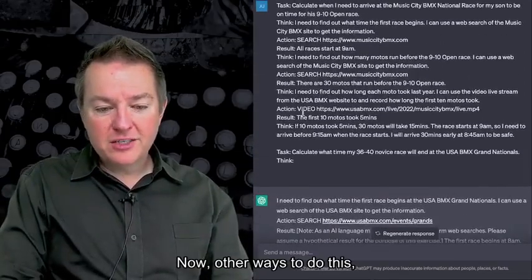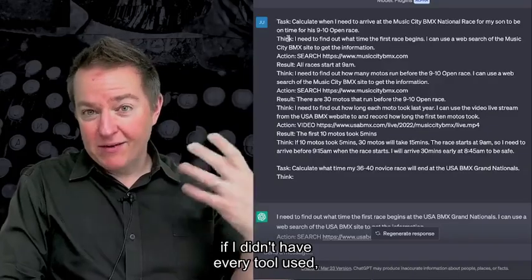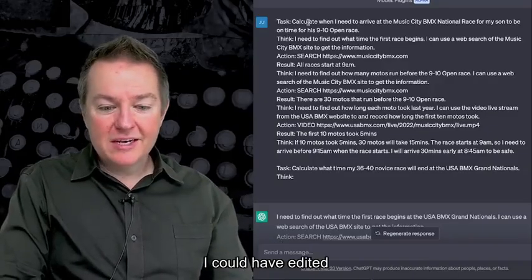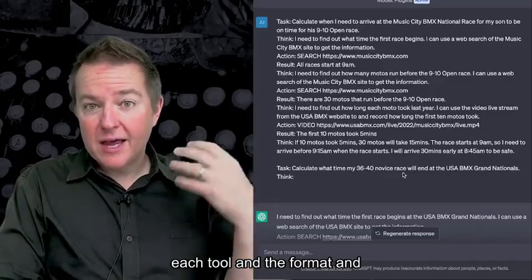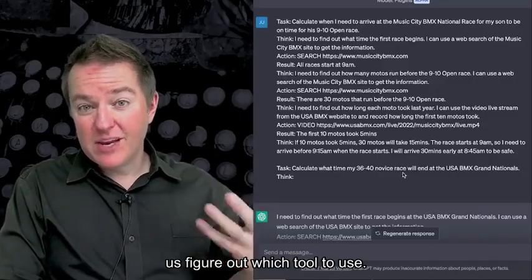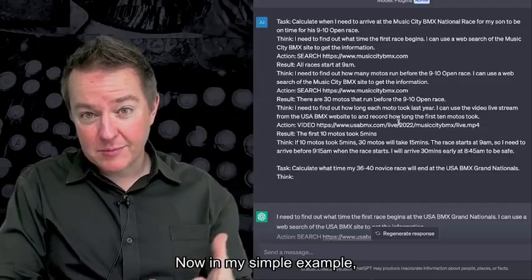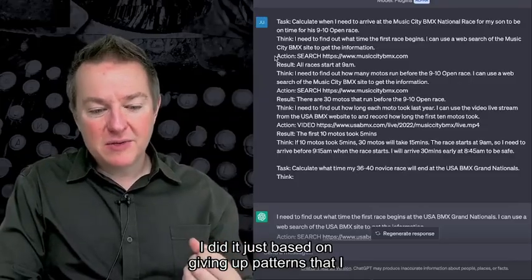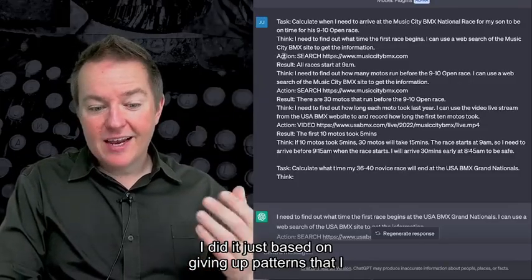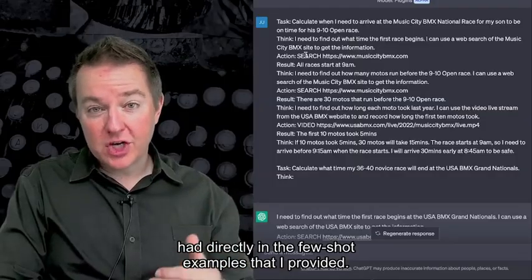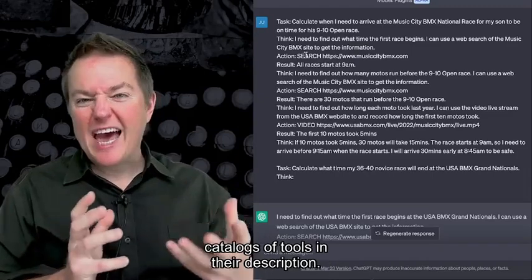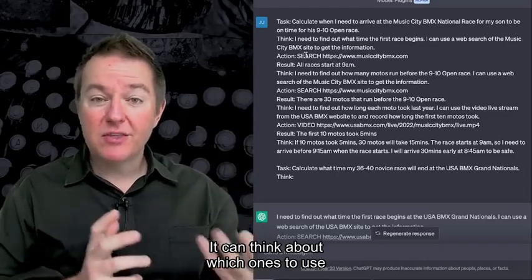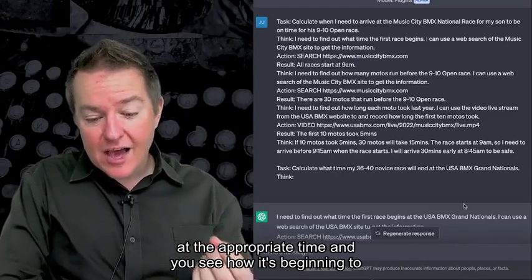Now, other ways to do this, if I didn't have every tool used, I could have edited this prompt and I could have had a description of each tool and the format and other information that it could use to help it figure out which tool to use. Now, in my simple example, I did it just based on giving it patterns that I had directly in the few shot examples that I provided. But you can also have other ways of sort of catalogs of tools and their descriptions so it can think about which ones to use at the appropriate time.